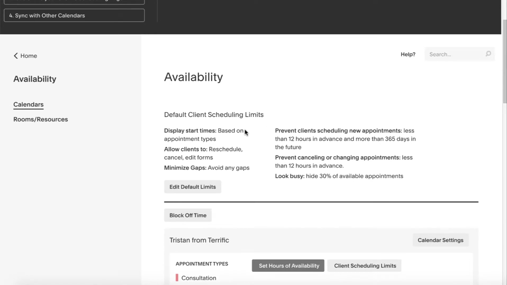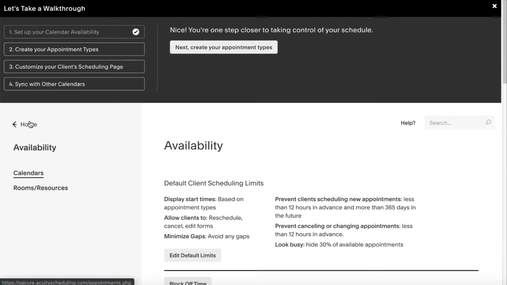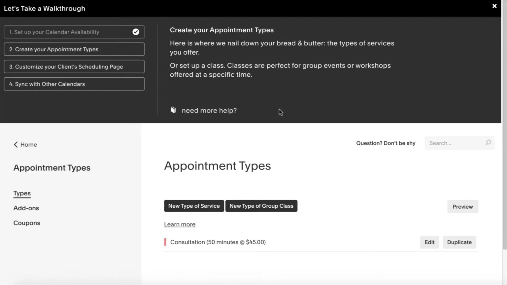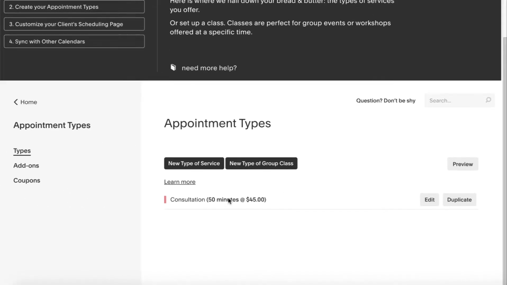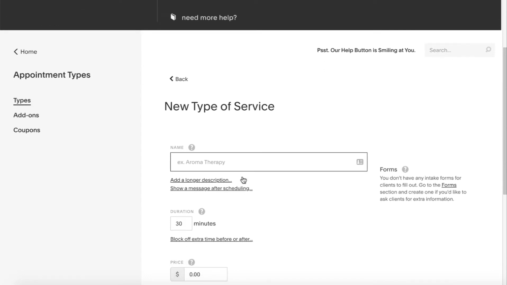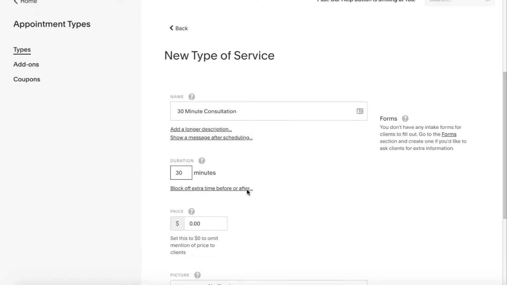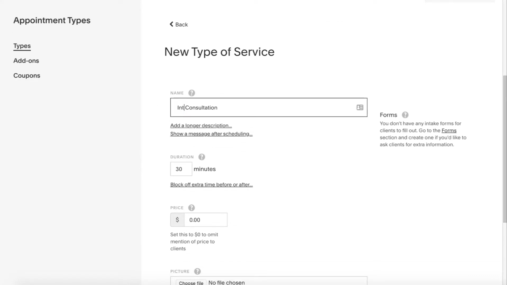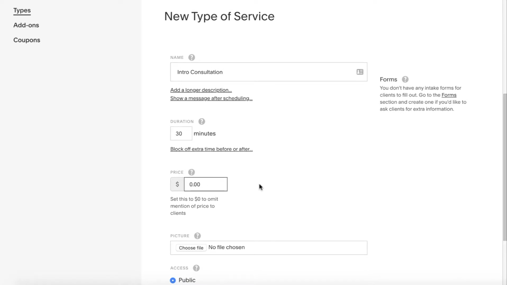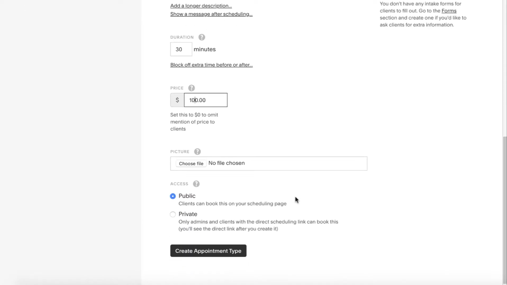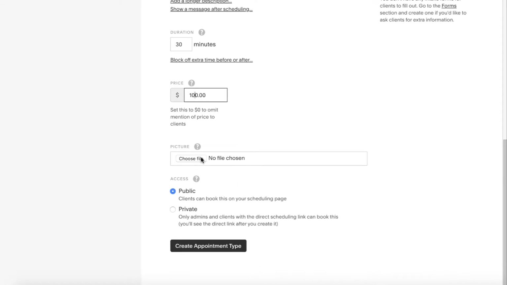And then we come back to this page and we've basically done all that. Let's go now to create appointment types. And here, this is an example, but here we can create different kinds of appointments or services. So if we keep it simple from a consulting perspective, we might do a 30-minute consultation, let's say. 30 minutes here. We can call it intro consultation. If we're going to charge for that, maybe we call it $100. You can add an image if you wish, and then make it public if it's going to be something that the user can select themselves.